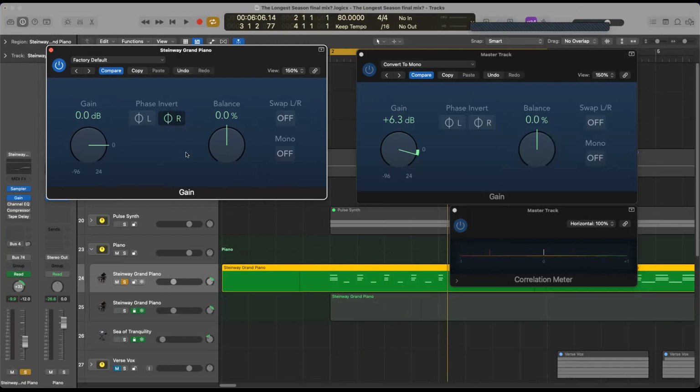If I phase invert it and we play it through and check it, and our correlation meter says that we're in phase, we have maybe solved the problem. Now I'm saying maybe because we still want to check what it sounds like in mono, and we want to see if we're missing any of that low end from the signal. Okay? So let's find out.